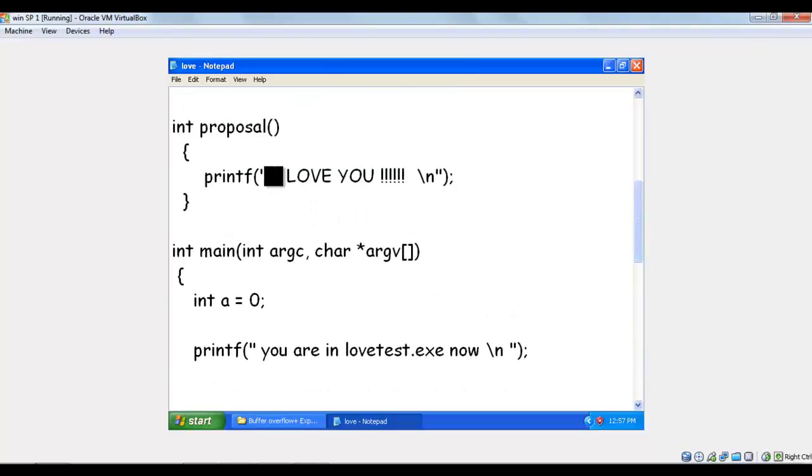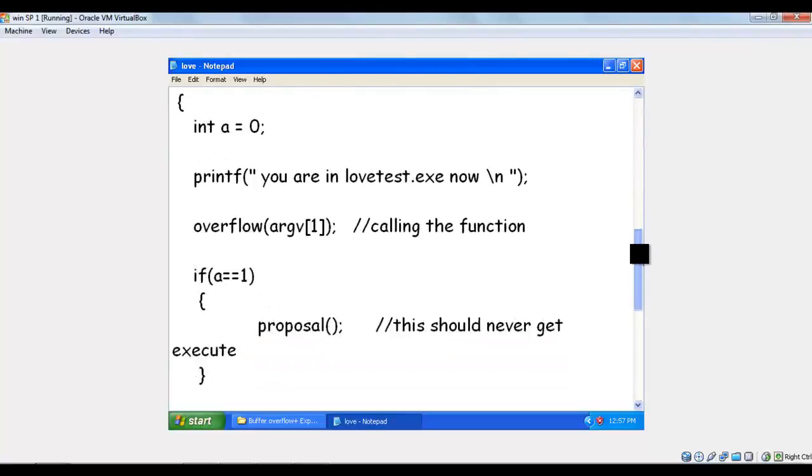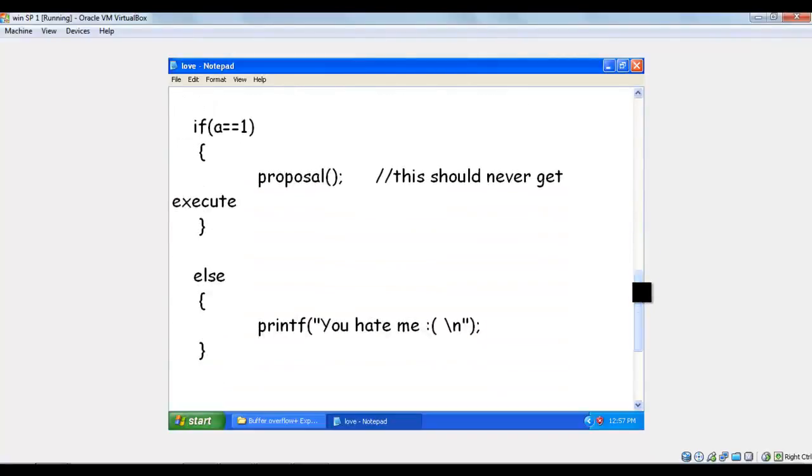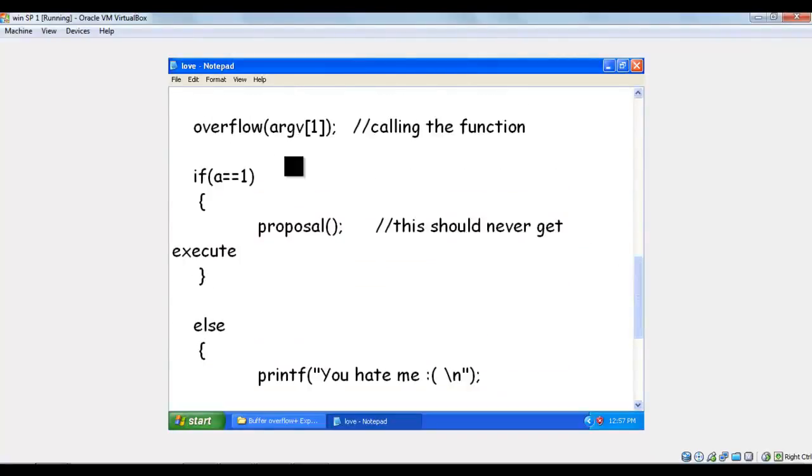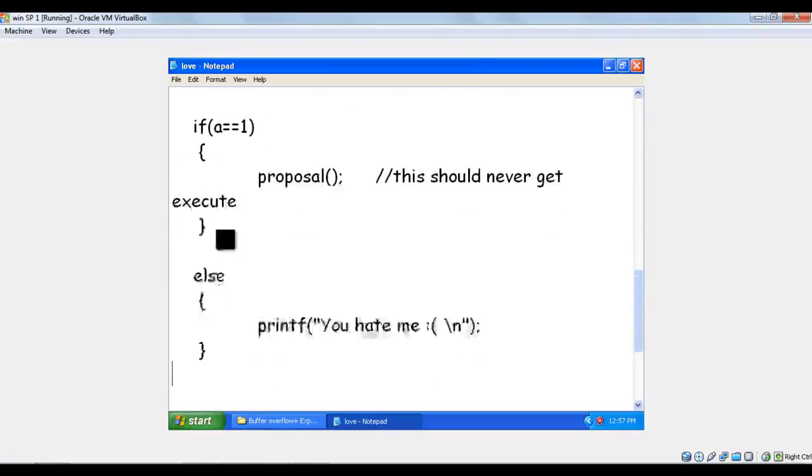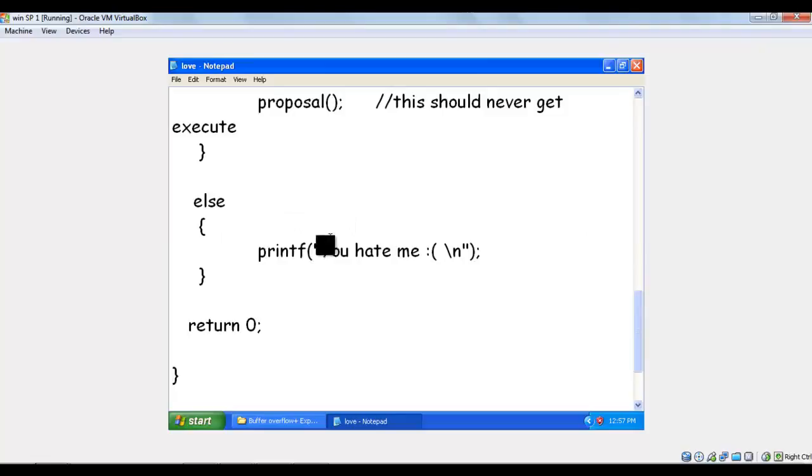Awesome, it is printing I love you, but unfortunately this proposal of function will never get executed, and it's our job to make it execute, and that is what we are going to do in this particular demonstration. And if a equals 1 doesn't happen, it will print you hate me. It means your proposal will fail.